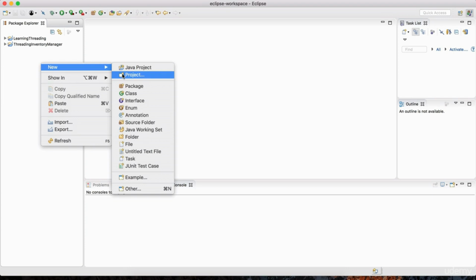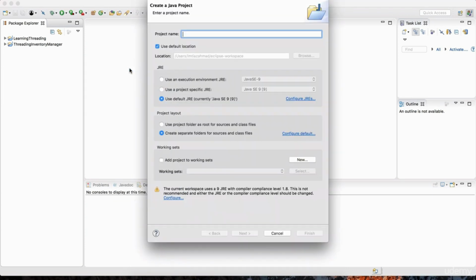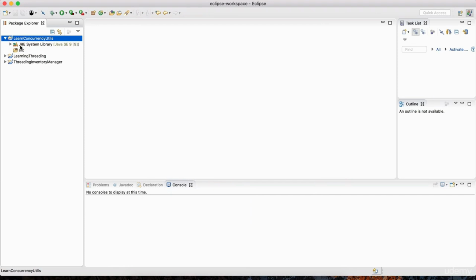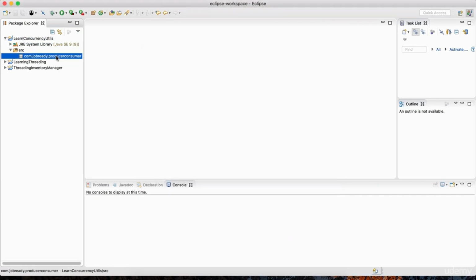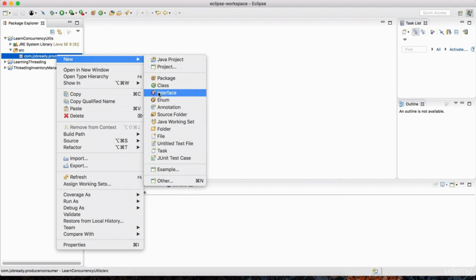Just right-click and go to New, Java Project, and we'll just call this Learn Concurrency Utils or Utilities, because within the same project I'm going to be going over the executor framework. So just hit finish, and I'm going to create a package, and this package is going to be called com.jobready.producer-consumer.